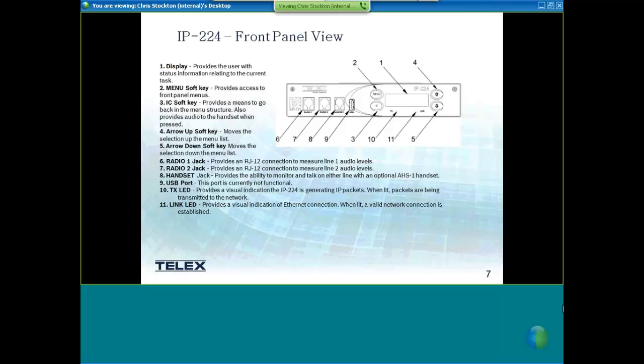If you had a handset plugged in, you can actually talk out to a CSoft console or another console that might be connected to it. Of course, we got our 2 radio test points, as you see on there. They're designed for a banjo-type connector. So you can actually measure your transmit and receive audio on the front of the IP224.